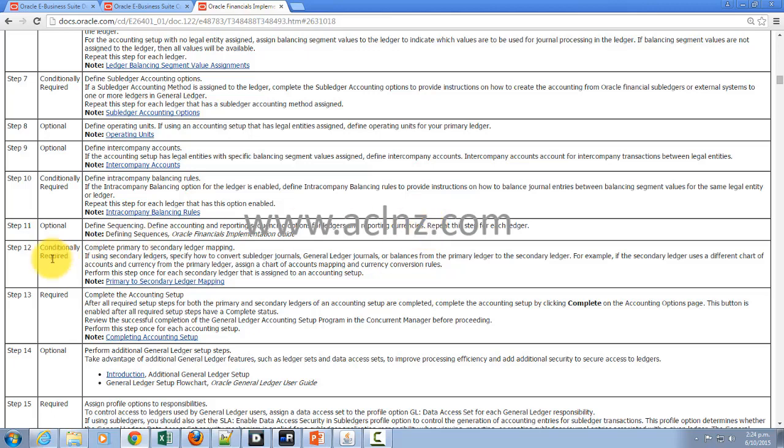Then the next step is conditionally required because it is in relation to completing the primary to secondary ledger mapping. So if at all you have defined a secondary ledger, obviously you've got to map it to the primary ledger. Why it is conditionally required? Because there are times you may not define a secondary ledger at all, and hence this step will not be necessary.